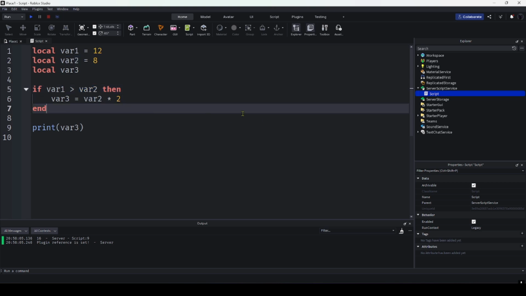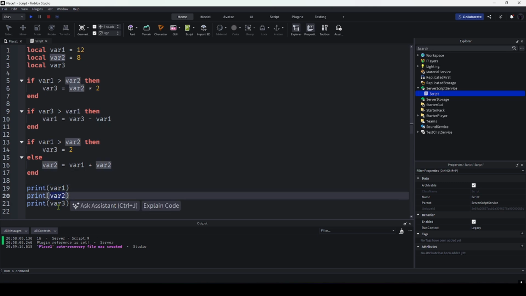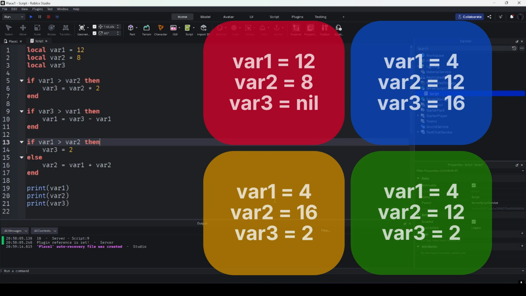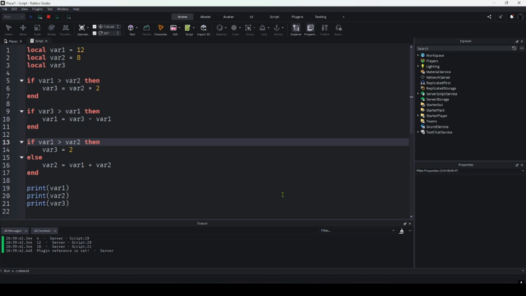Let's make it a bit more complicated and put y'all to the test. Alright, here's your test. What is var1, var2, and var3 after this code runs? We will get 4, 12, and 16. So why do we get this answer?